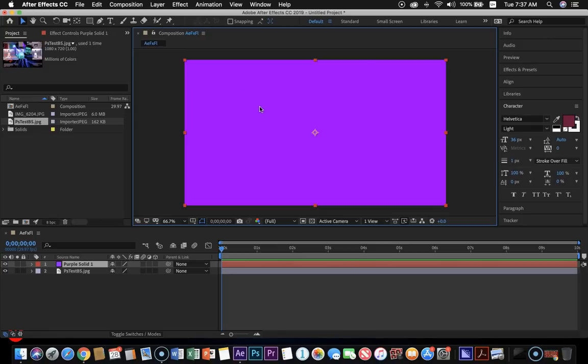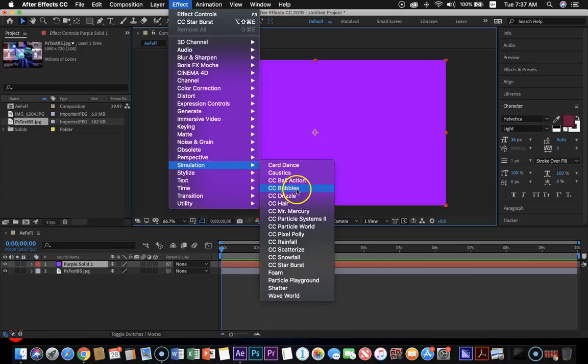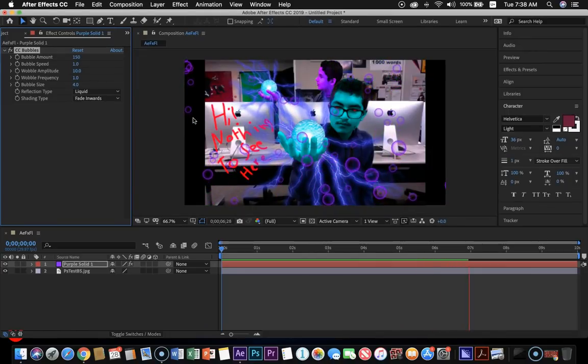But now we're ready to go ahead and apply an effect to this. So I'm going to go up here to Effect, and I'm going to go down to Simulation, I'm going to go to bubbles. Click that, and now you can see in the color we picked, we've got these bubbles, and if I hit the space bar, the bubbles are moving. It's going to go slow at first. It'll take more than 10 seconds to give us 10 seconds.